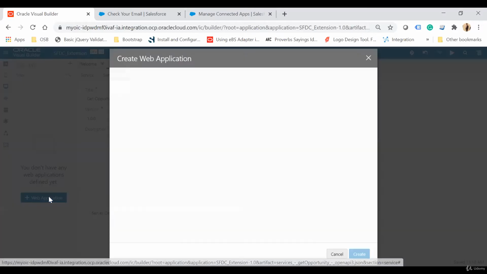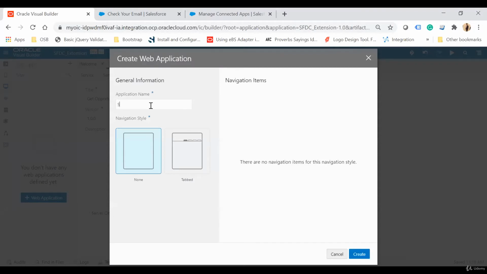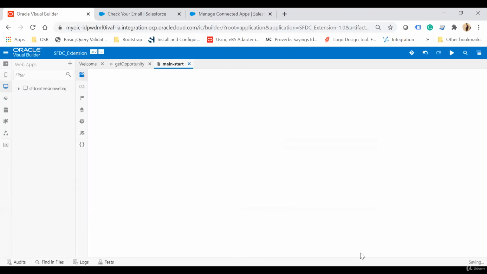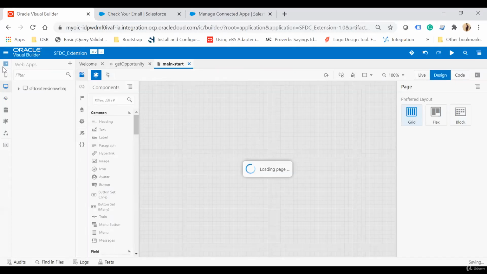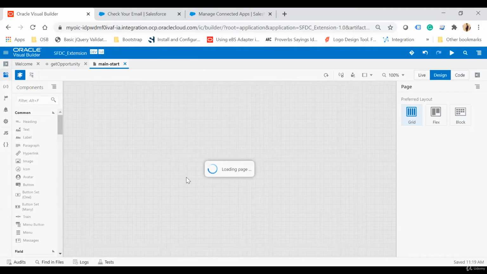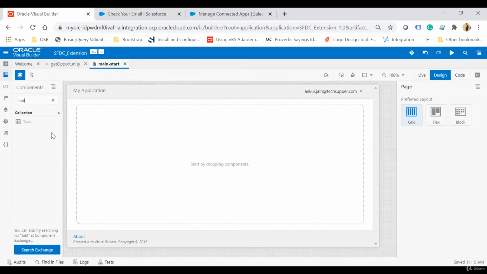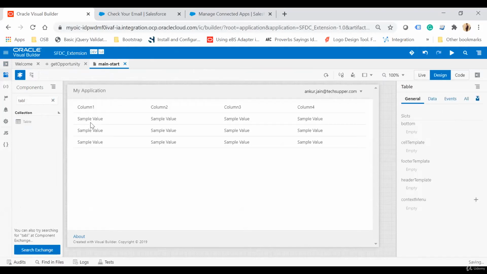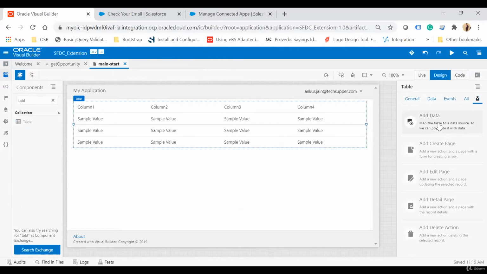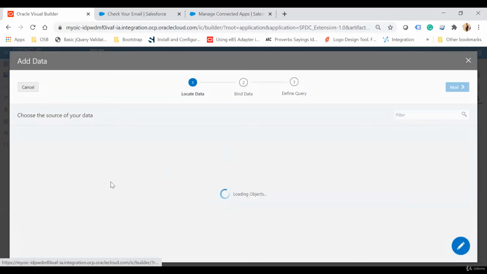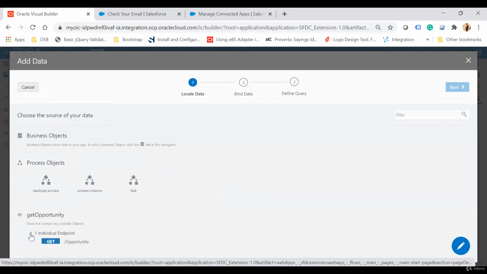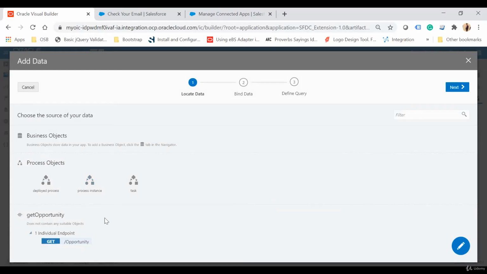Try to create an application, go to the web application, and here you can say SFDC extension. Web app, and then create. Here the page has been created. Now let me just go to the table, select the table component and select this table and go to add data. So I will bind this table with the service connection, right? And here I'll select this opportunity and then next.